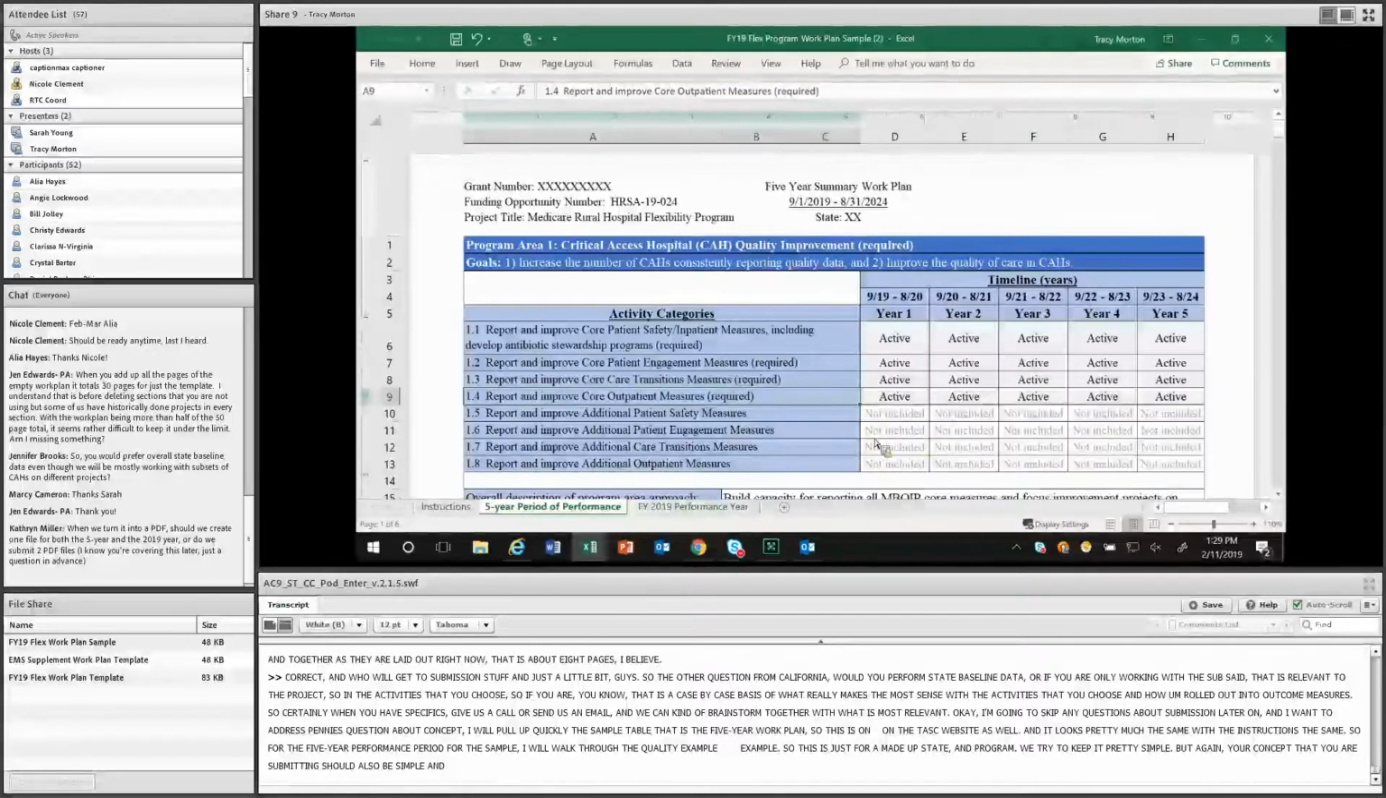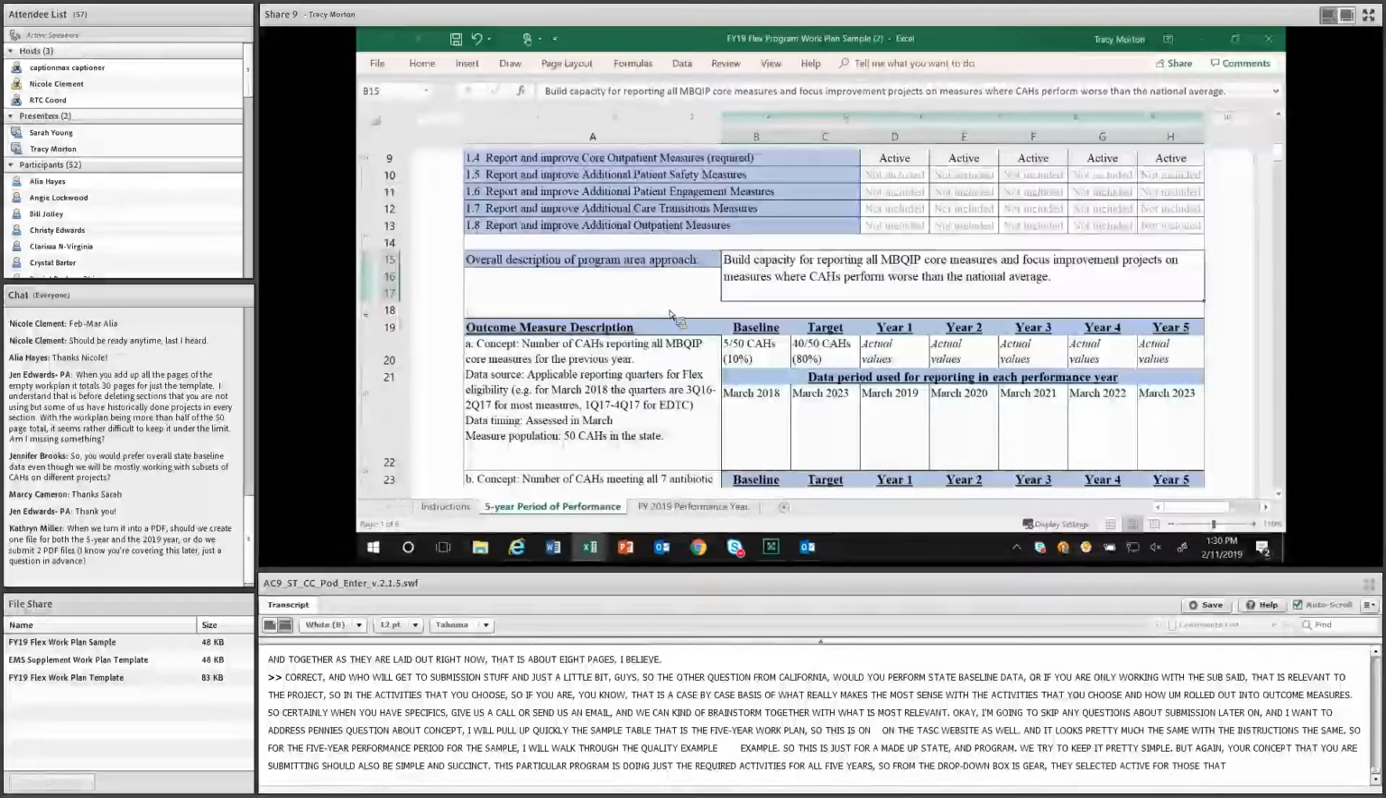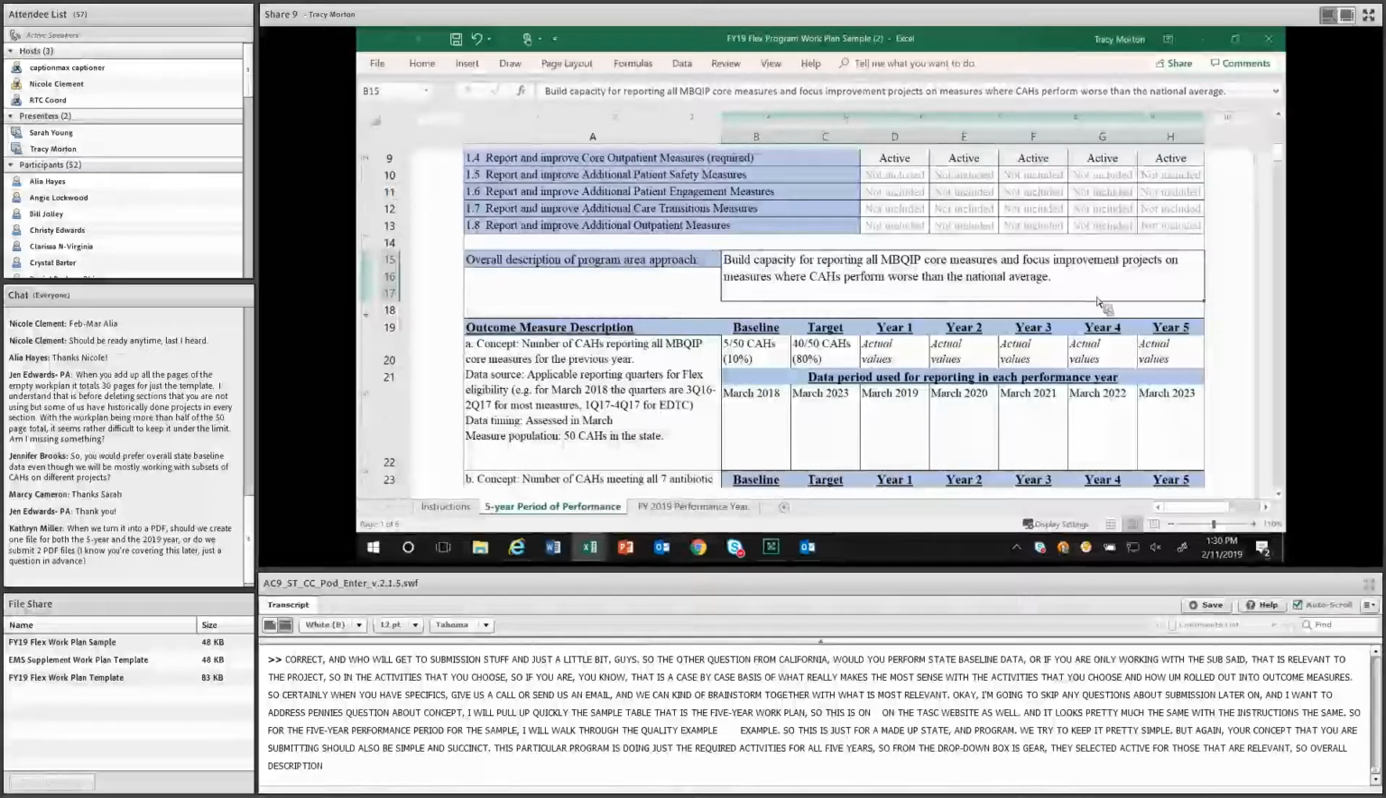So from the drop-down boxes here, they've just selected active for those that are relevant. The overall description about what they're trying to do is to build capacity, report all MBQIP core measures, and focus improvement projects on measures where CAHs perform worse than the national average. So they're looking to compare nationally.